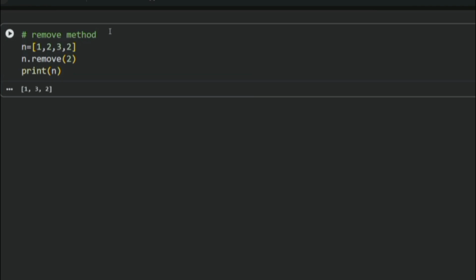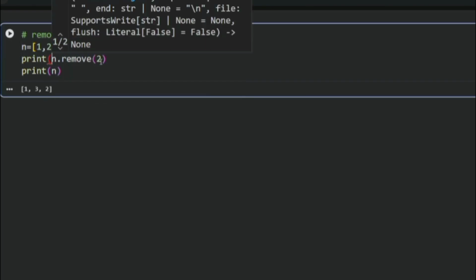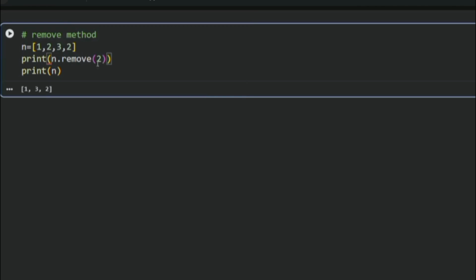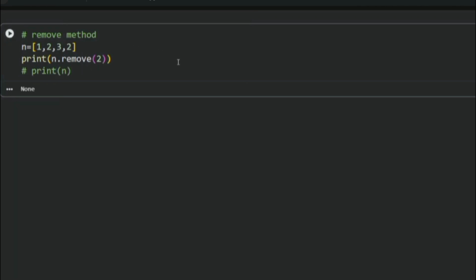you can see the first occurrence of the value 2 is removed. That is, the first occurrence is at the first position, so it is removed. Now the return type of the remove method is, let's check. None. Same, the return type of the remove method is also none.